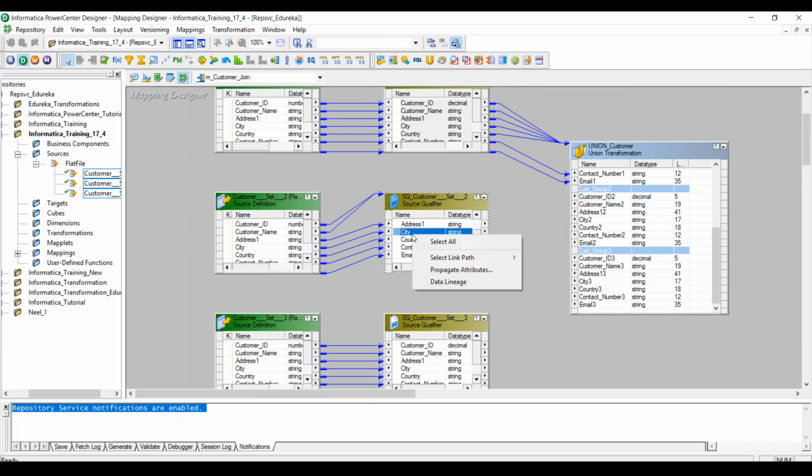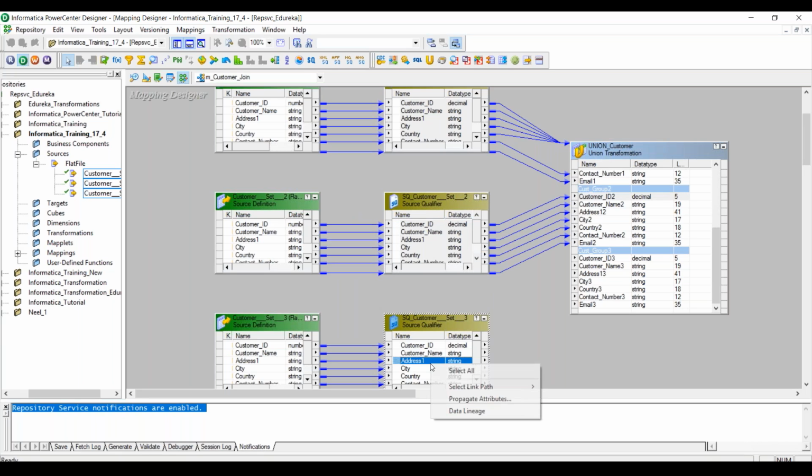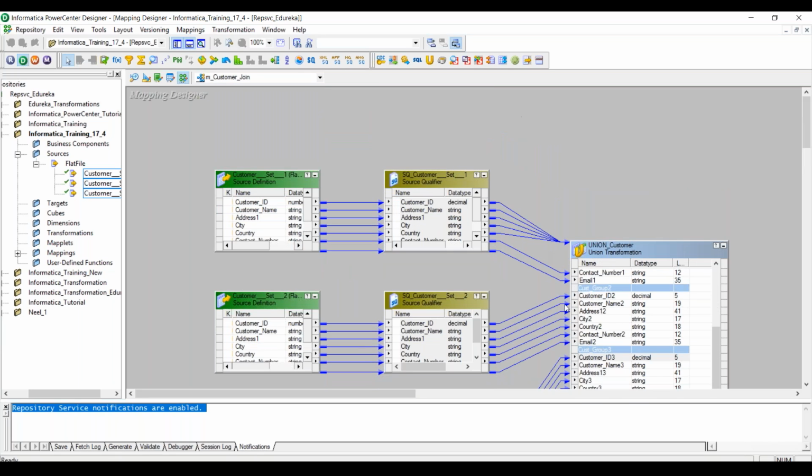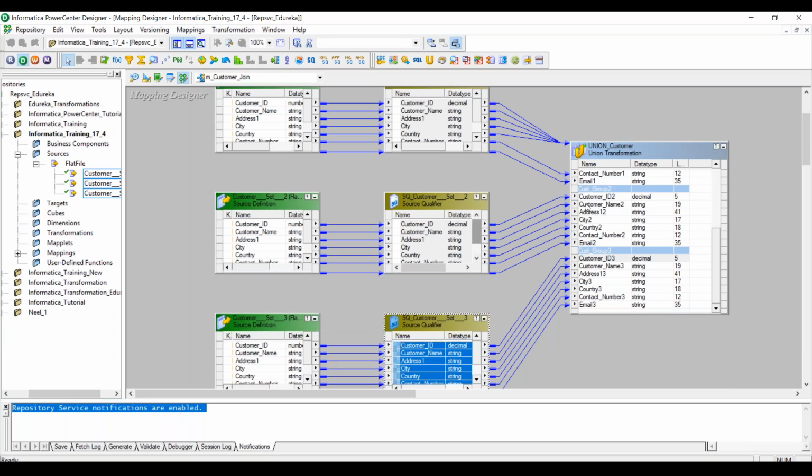Now my source 2 is going to go to group 2 and my source 3 is going to go to group 3. So they have correspondingly been linked. So always make sure to check if the correct port from one of the sources is correctly linking to the correct port. So here you can see customer ID from my source qualified transformation is correctly being linked to customer ID of my group 2.